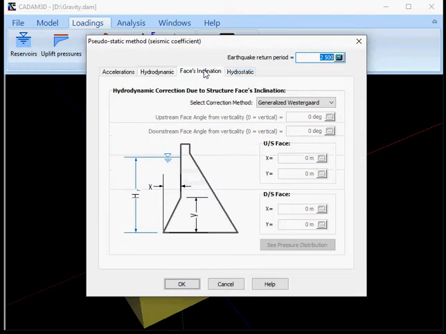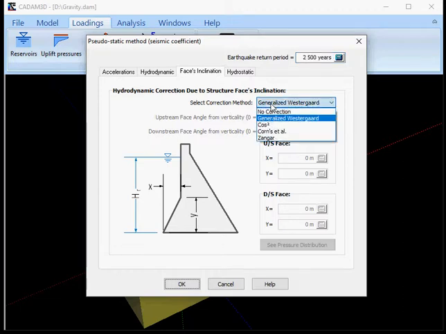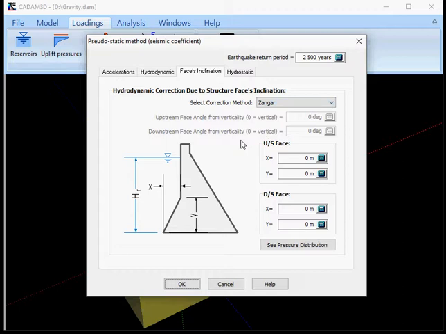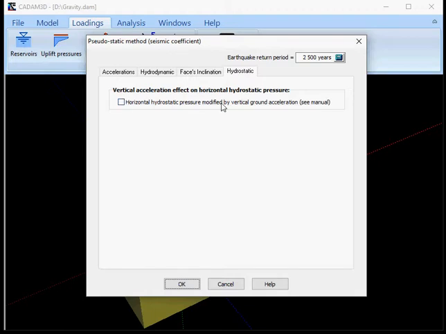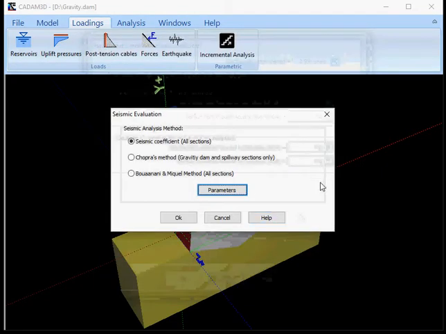Faces inclination. When you have an inclination on the upstream face, there are many correction methods to correct for the hydrodynamic forces. So you can use general Westergaard, no correction, cos square, Korns et al, and Zenger. Zenger is a more complex method, but it is taken care of by CADAM3D inside here. And finally, you have the hydrostatic. If you want to have the vertical acceleration, that will change the horizontal hydrostatic pressure during the earthquake. So that would be the seismic coefficient.